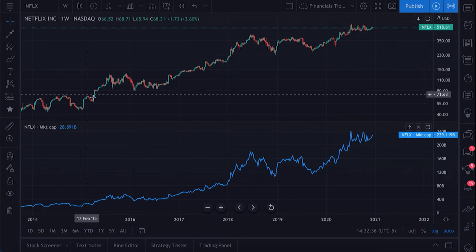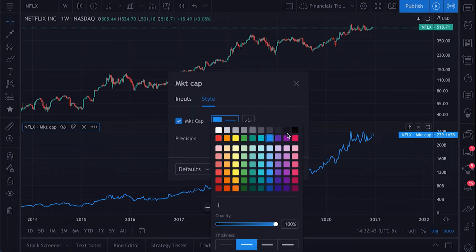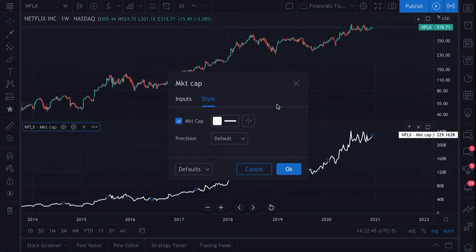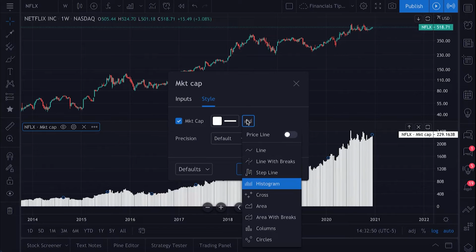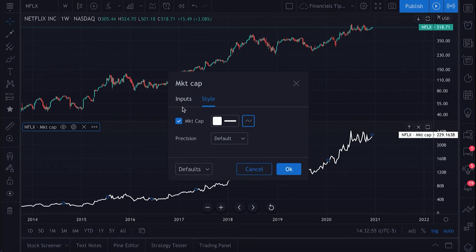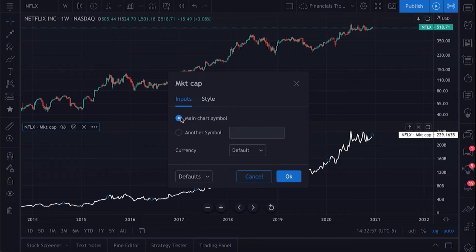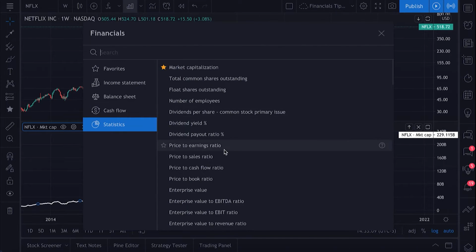And when we chart these fundamental metrics, we can do a lot of the similar things we do with other charts. We head to settings. We can change the color of the line. For example, let's go to white. We can also change the style of the line, so histogram or step line or regular line, all available to you. And of course, there are some other inputs in this regard where you can add another symbol or have it be the main chart symbol. And it's really that easy. So let's go back to fundamental metrics just to show you a few more examples.